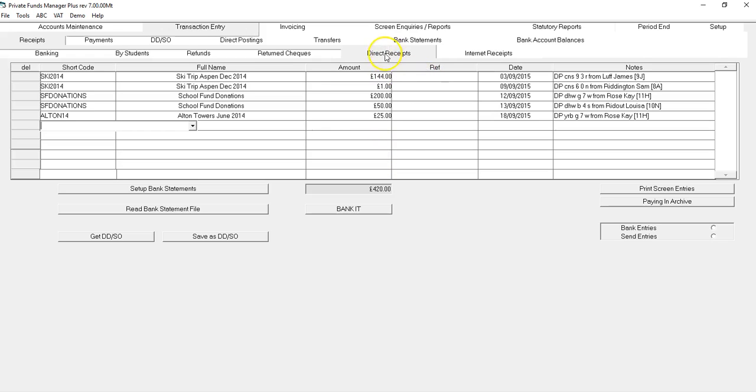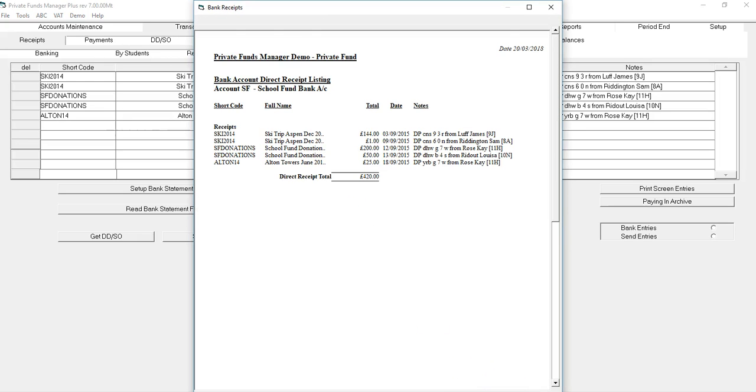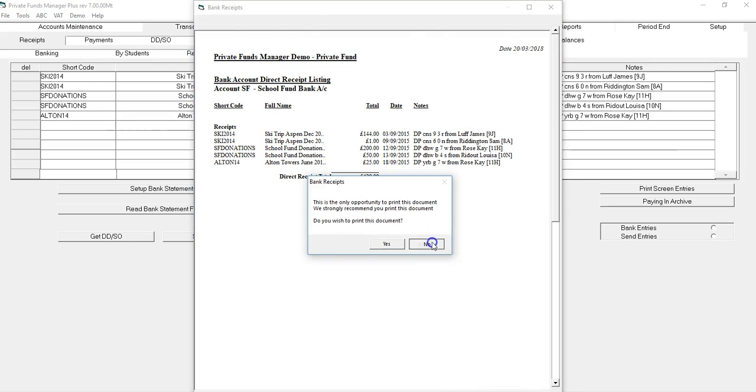And they appear on this screen. This is money that's appeared directly on your bank account, so we simply click on the Bank It button to save it.